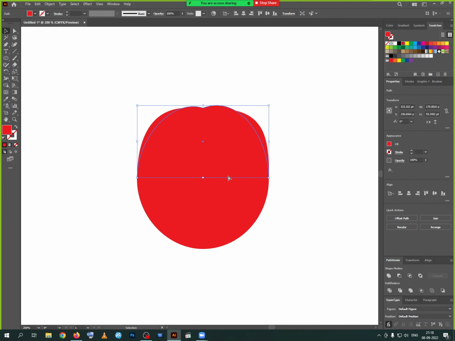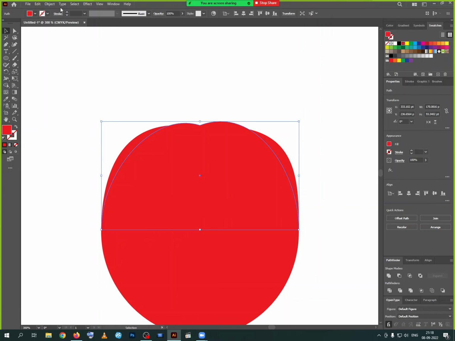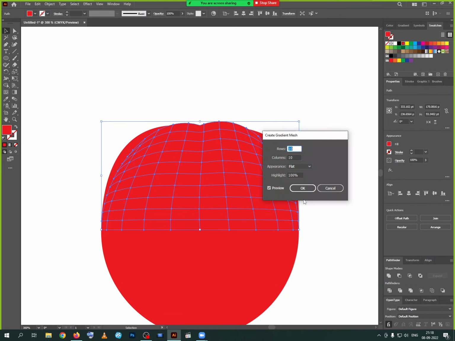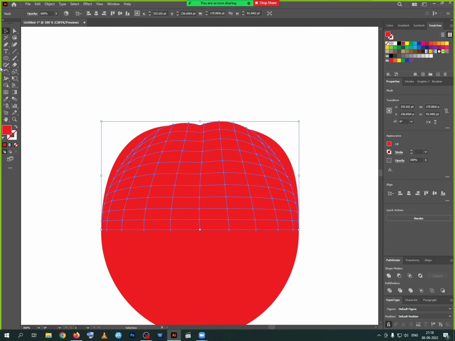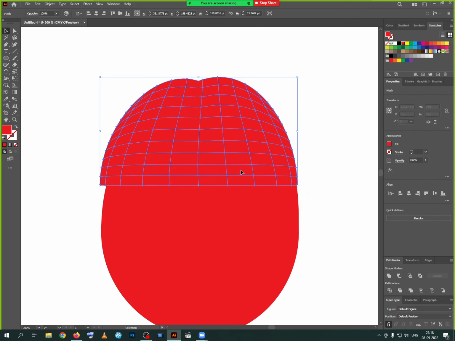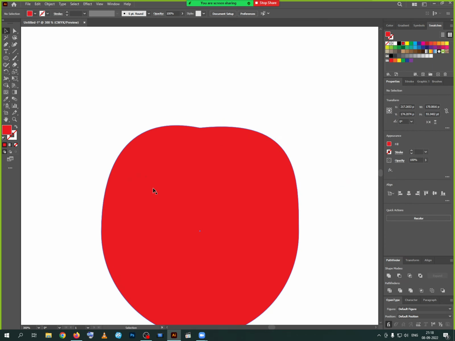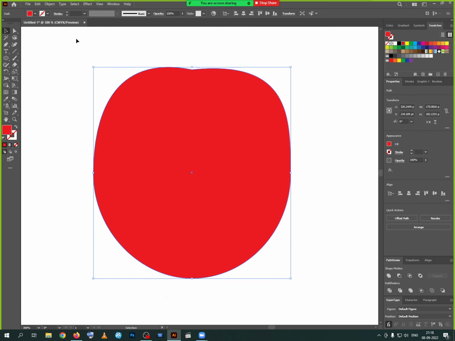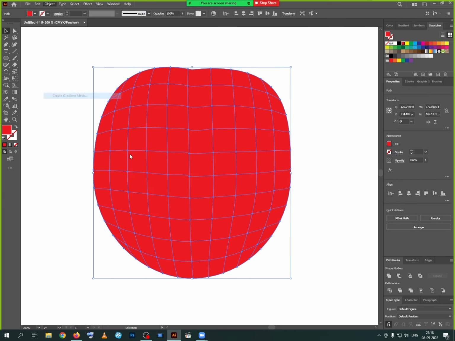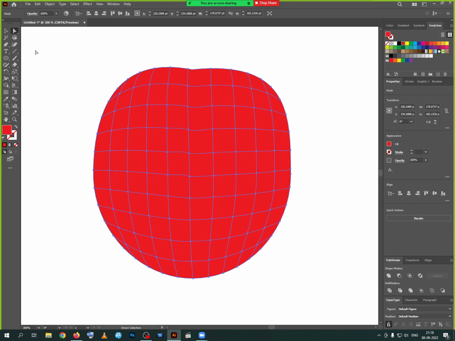Now if we want to give any reflection for this one, what we need to do is go to the object mode, create gradient mesh and accept it. Select this object menu, gradient mesh. Now we have applied this one. Take the direct selection tool. Now click on this point where you want to apply the shining.